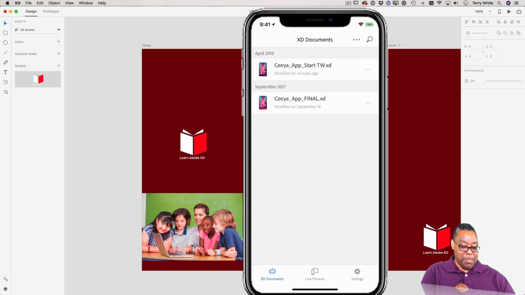Now, the Adobe XD app lets me see my XD files one of two ways. Either XD documents that I've saved to my Creative Cloud folder. I have a couple there that show up in my Creative Cloud folder. Even if they were buried inside of a folder, it found them. And of course, then I have live preview.